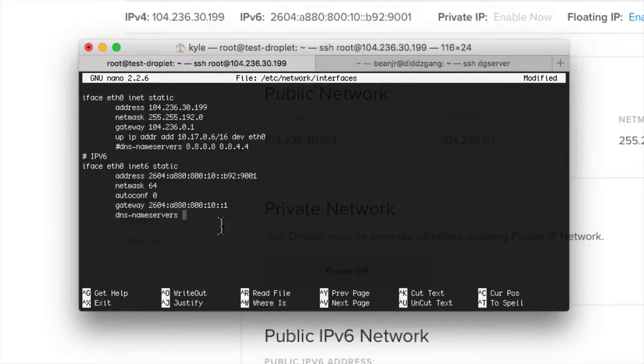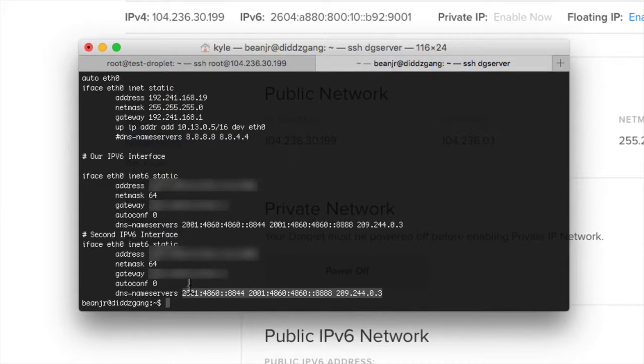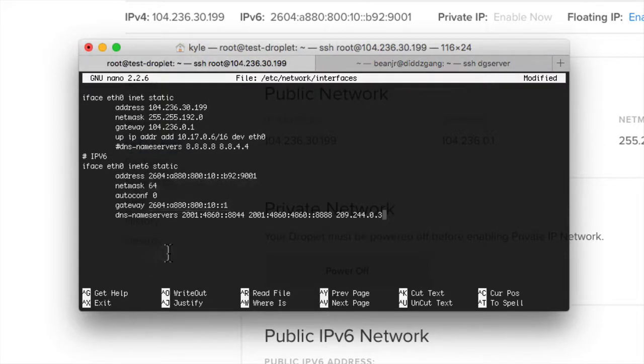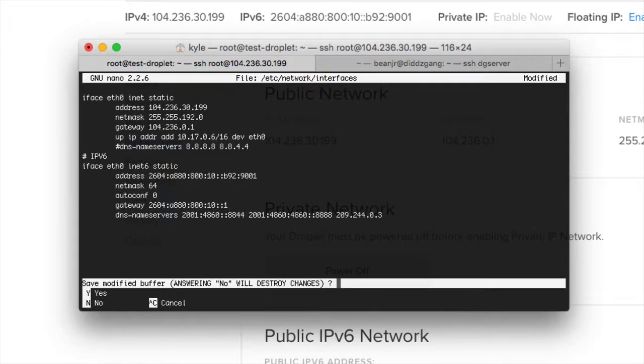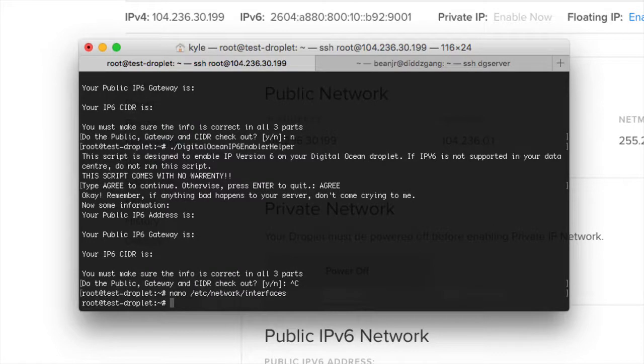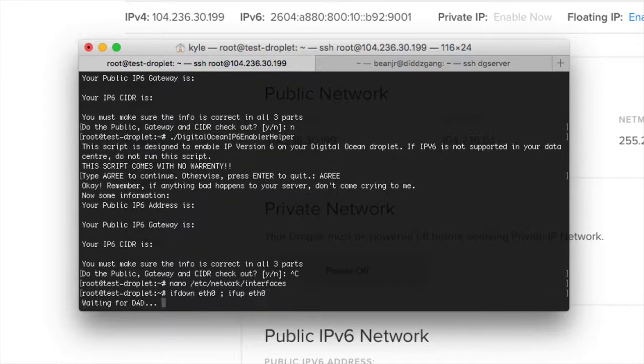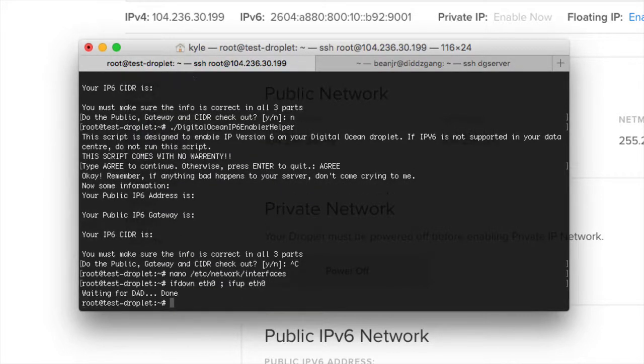Okay, so I had to go and SSH into one of my other servers to get the exact configuration. So the DNS name servers are going to be set to that. Let's see, did we miss anything? No, we did not. Okay, good. All right, so what we need to do is Control X, Y, and then Enter to save all that. Then all you have to do is type in ifdown eth0, colon, ifup eth0. What that's going to do is enable IPv6 on our droplet.